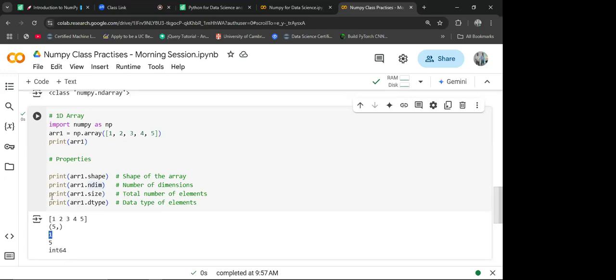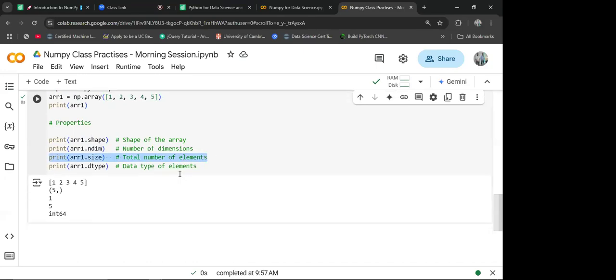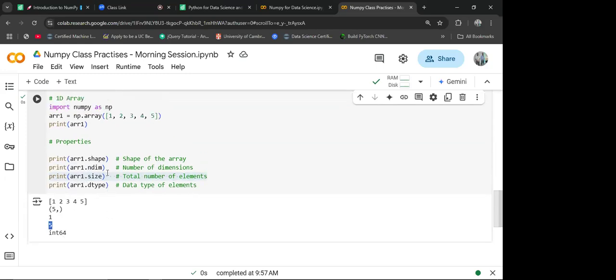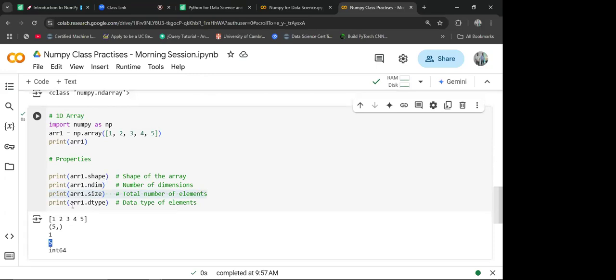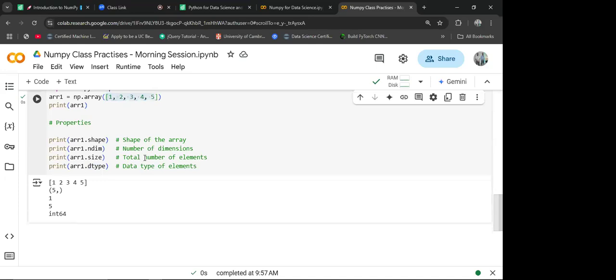If you print the size, size talks about the total number of elements in the array. So we are being told that we have 5 items in that array: 1, 2, 3, 4, 5. And then finally, the last property we have in Numpy arrays is the data type. So if you say array 1, I want to see the data type, then you're being told that the data type of a Numpy array is integers. They are actually integers in 64-bit operating system. I hope you can see that one.